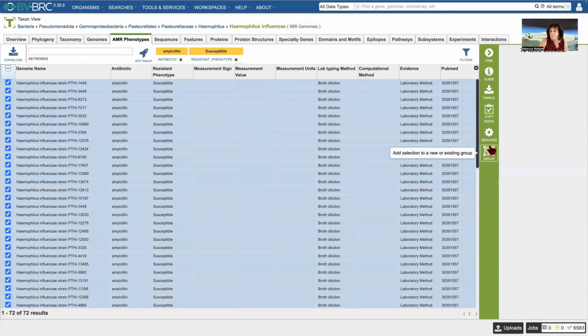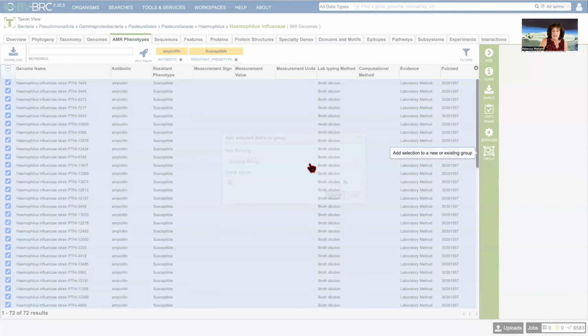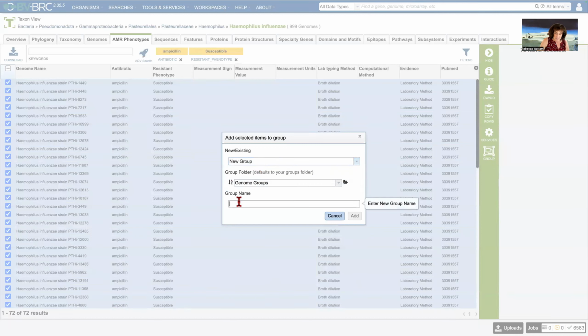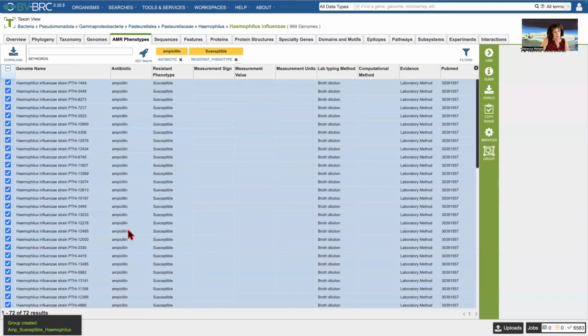And this time in the group icon, I'm going to create a genome group. So let's click on that. And I want it to be a new group. And I'm going to call it AMP Haemophilus. All right. So we've got this group. We click it, and then we look down over here, and it says it's created it.